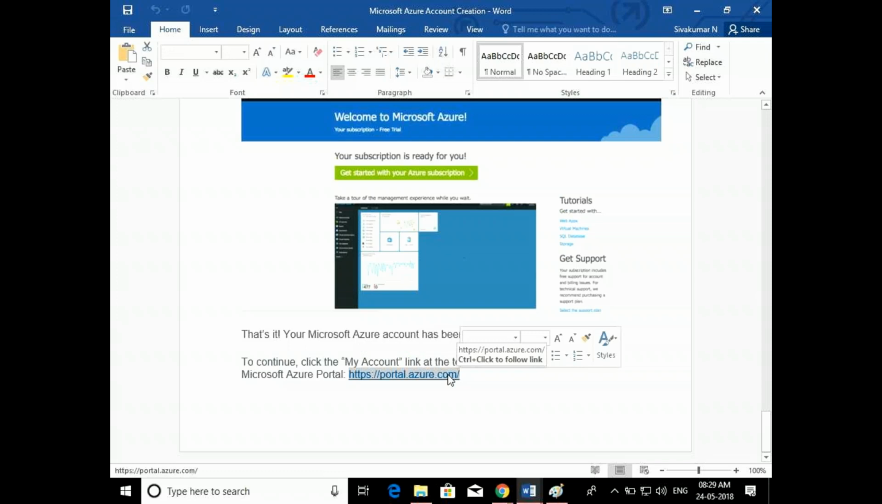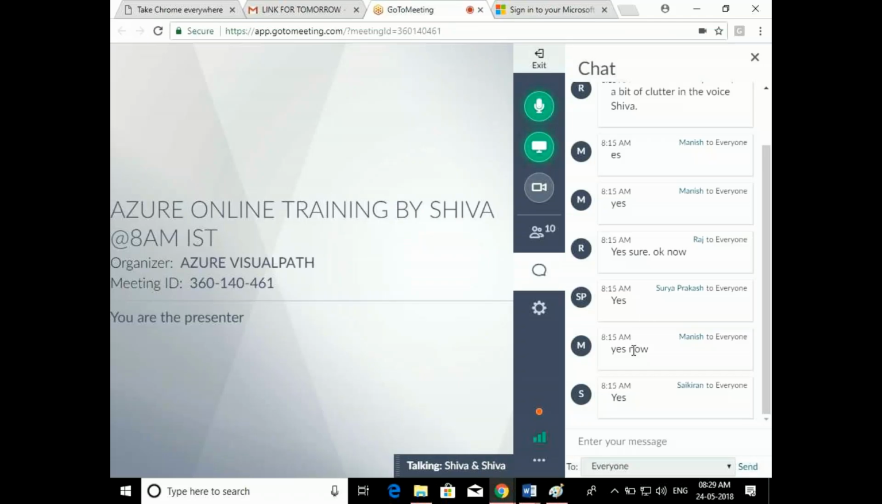What is the difference between this and the earlier one? As I said, Microsoft launched Azure in 2010, and they had a portal called the Classic Portal. Right now this portal is called the New Portal, or we are calling it the ARM Portal, Azure Resource Manager Portal. I'll tell you the difference. Just note down this portal URL, portal.azure.com. Guys who are online, I'm pinging you in the chat. Just save this particular URL so that you can go through it later.